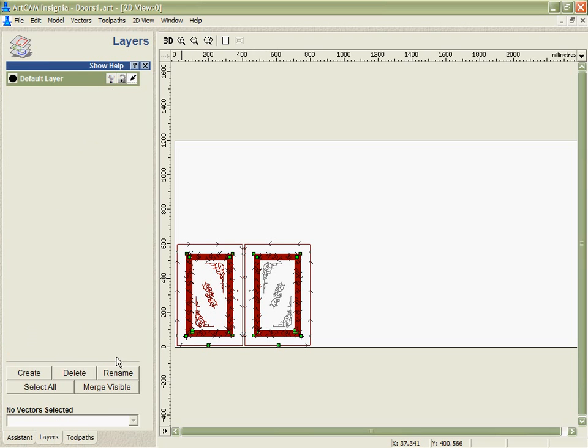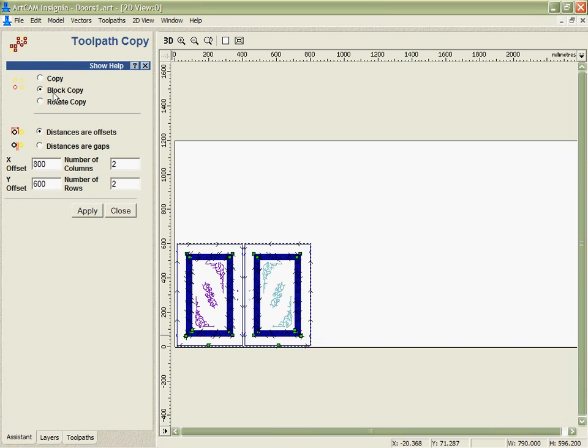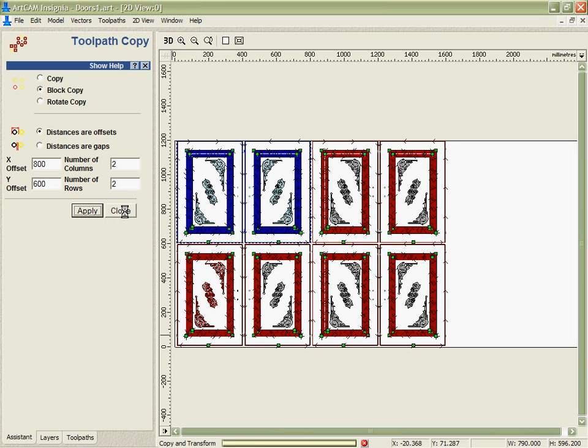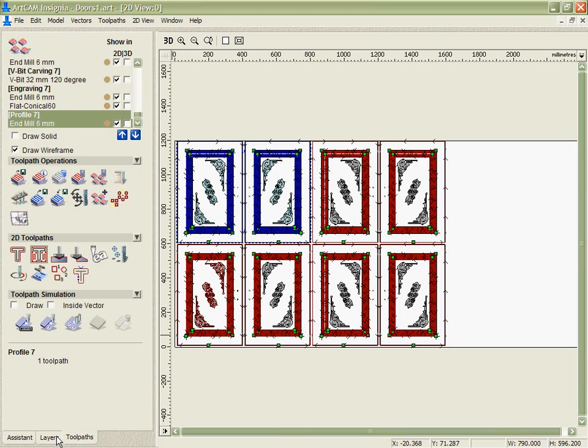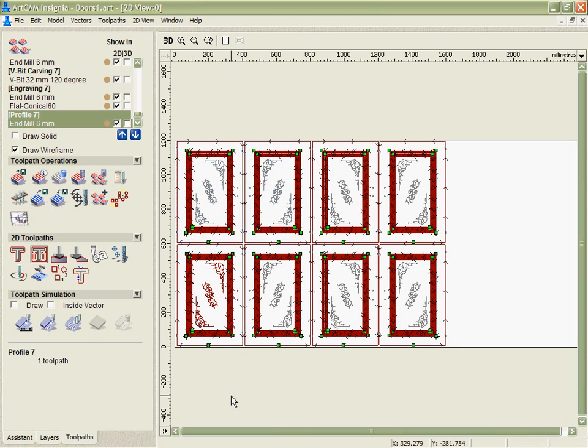Next thing we're going to do is just take those two and make 4 sets of these doors. So if we go to the copy option, we're going to use the block copy option. I'm going to go an X offset of 800, Y of 600, 2 of each, and hit apply, and you can see there it's going to make us all the copies that we need of our doors, including the vectors as well, so if we need to recalculate these.